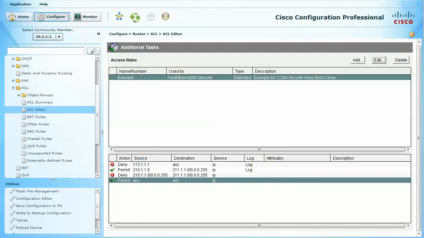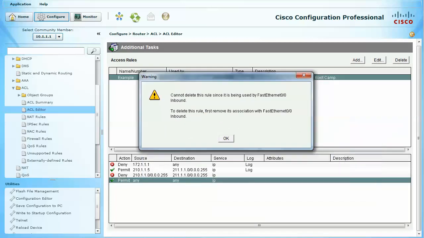So now that we've done this sample, let's go ahead and delete this ACL. What happens if you try to delete it? Well, this is interesting because you get a warning immediately. It says, cannot delete this rule since it is being used by FastEthernet 0/0 inbound. Makes perfect sense, right? You don't want to delete an ACL that's actually still applied to an interface. To delete this rule, first remove its association with the interface.